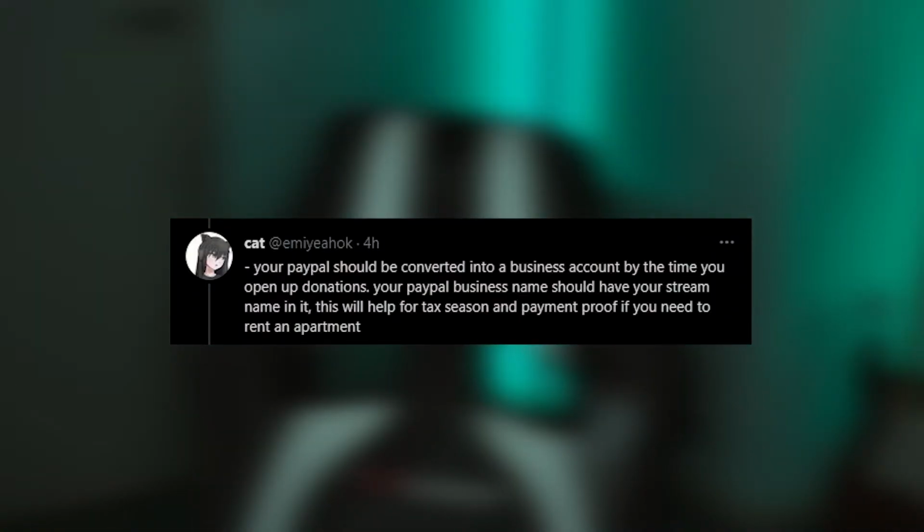Your PayPal should be converted into a business account by the time you open up donations. Your PayPal business name should have your stream name in it. This will help for a tax season and payment proof if you need to rent an apartment.